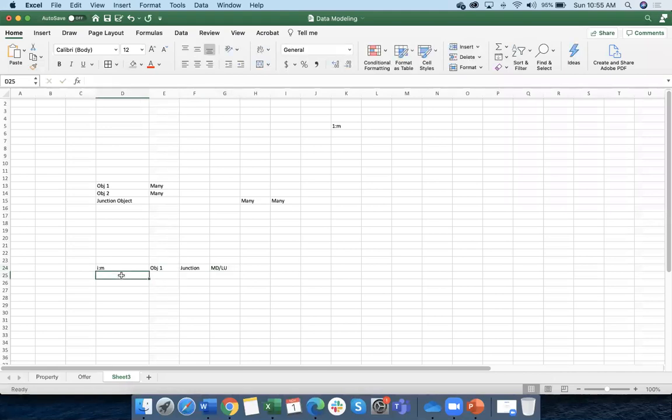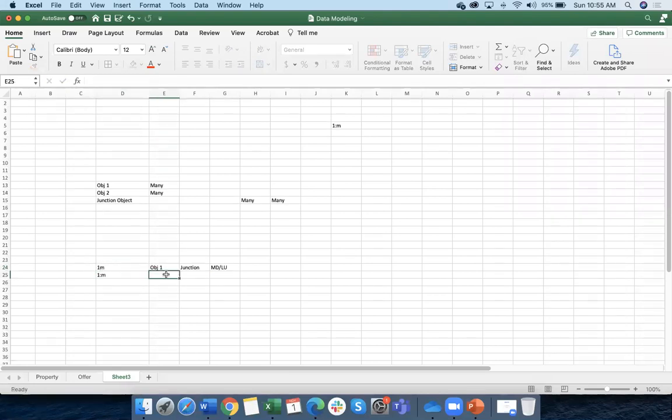And then you can do another one-to-many between object2 and junction. And again, you have a choice of doing master detail or lookup. Does that make sense, or is it not making any sense?